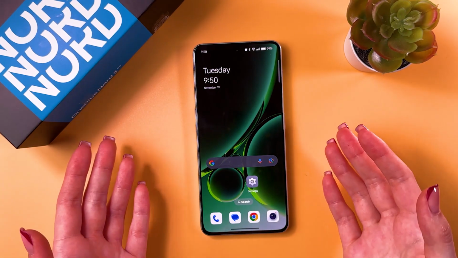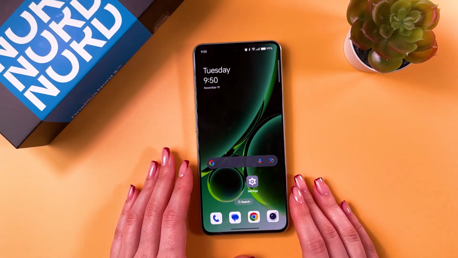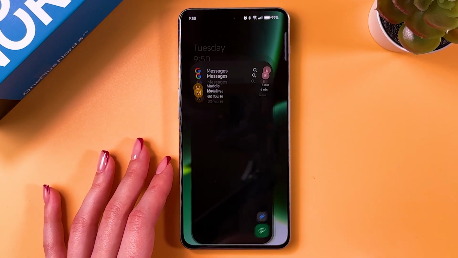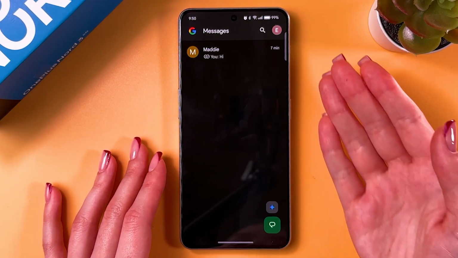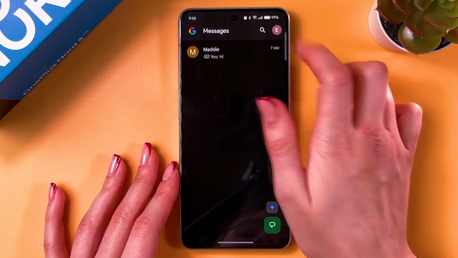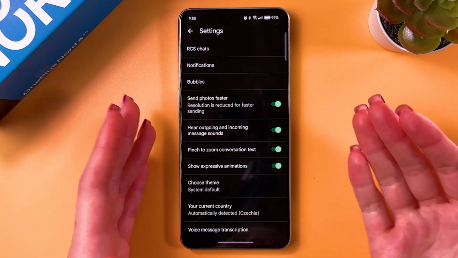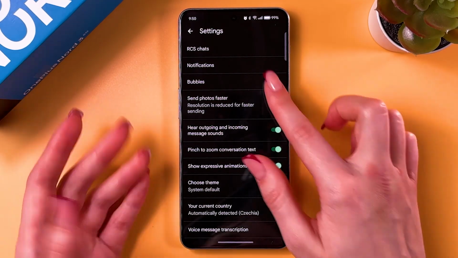Hi, to activate chat bubbles on your OnePlus Nord Free, as a first step, open your default Messages app. In my case, it will be Google Messages. And here on the top of the screen, select your profile icon to go in the Messages settings. And after that, you will see the section Bubbles.